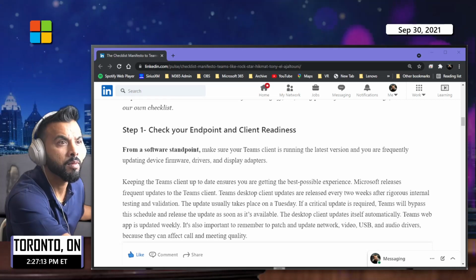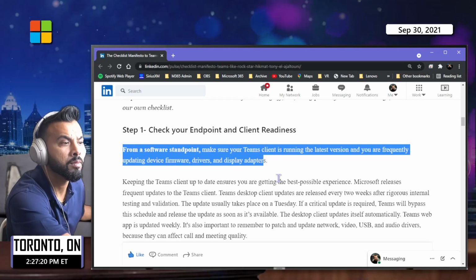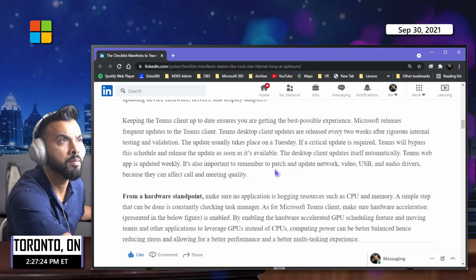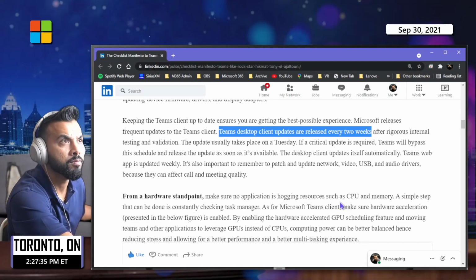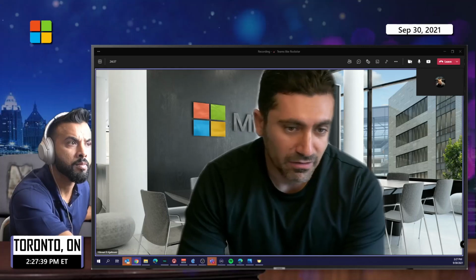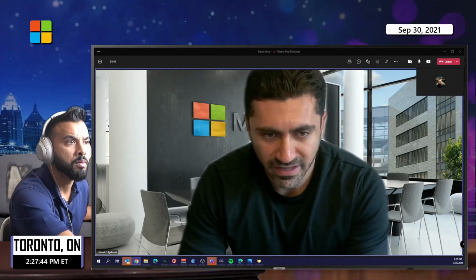From a software perspective, it's really simple things like making sure you have up-to-date software, whether it's peripherals like your webcam, your microphone, your speaker, wherever you're connected to, and most importantly, the Teams client. Now, the good news, as you know, Denzel, is that Teams clients are updated automatically. You can check for updates, but usually they are done bi-weekly on the desktop client, and on the web app, it's done weekly. So you're good in that sense.